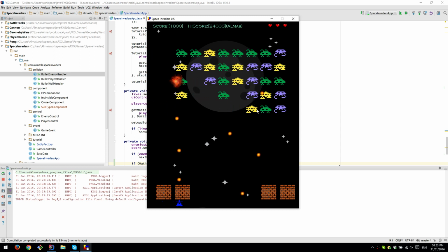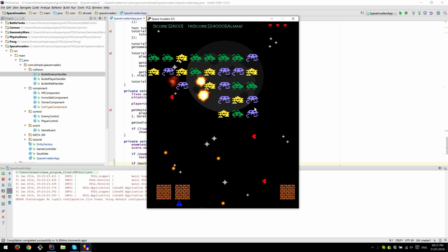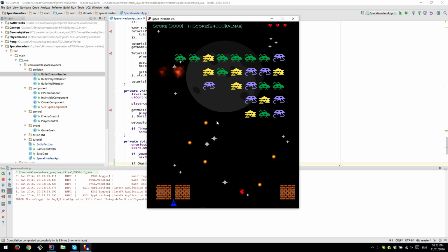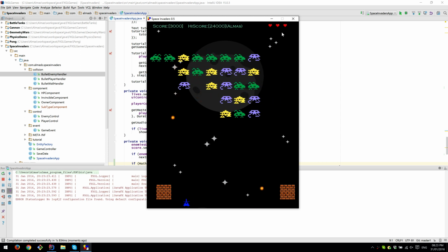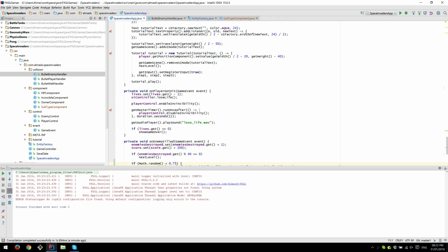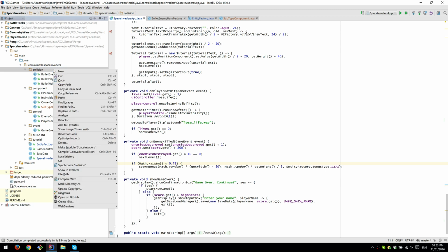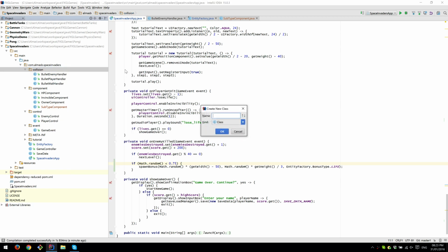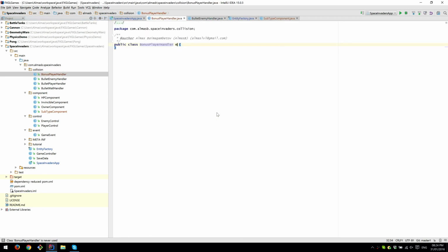bonuses. So they're spawned in random places and they drop down, but we don't catch them because there are no collision handlers yet. So we'll need to define our collision handler between, I typically call them by entity names and then attach the handler to them. So it's bonus and player handler. Extends, what is it, collision handler.